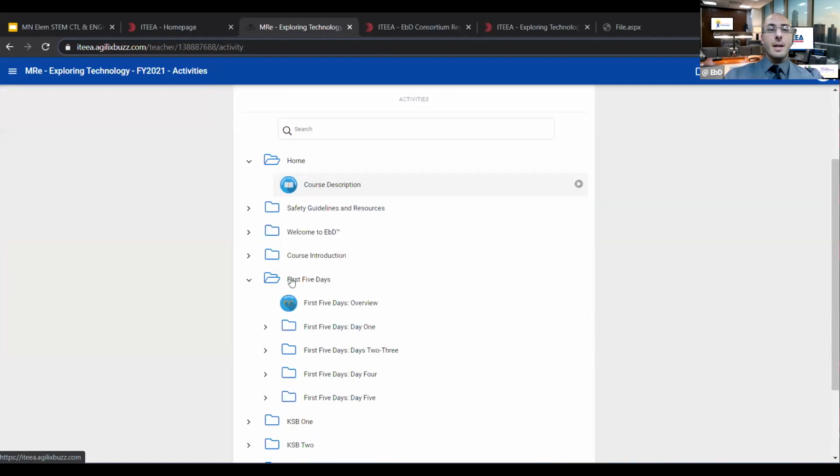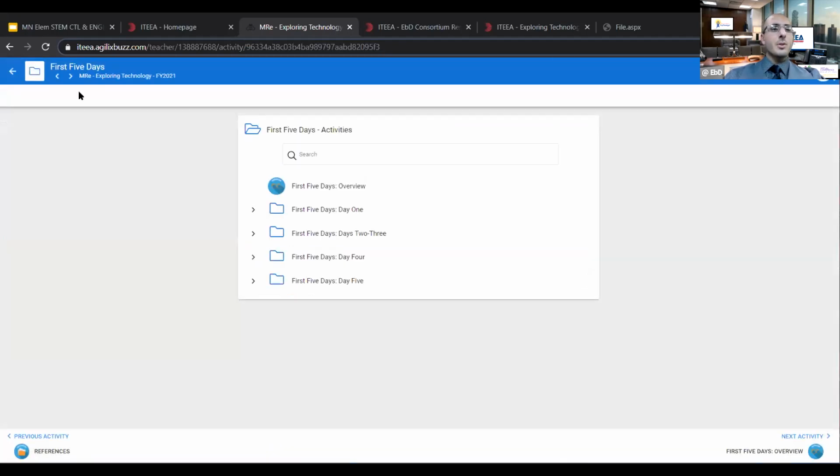I'm going to backtrack out of there, and I'm going to go to the first 5 days. This is another little difference of the first 5 days in the EBD TEEMS curriculum. Because it is taught over a longer duration, you'll notice that you have different verbiage or words that are used sometimes for the curriculum or content.